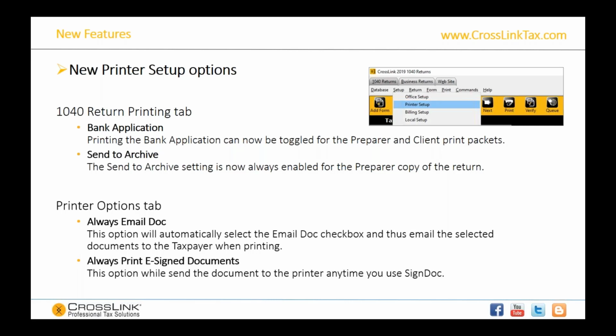And then always print e-signed documents. So this one, if you select this option, anytime you use the sign doc button, it's also going to print a copy of whatever you're using that sign doc button for, whether it be the full return or any other type of specific form. Whenever you use sign doc to use the signature pad, it'll send a copy to the printer automatically.